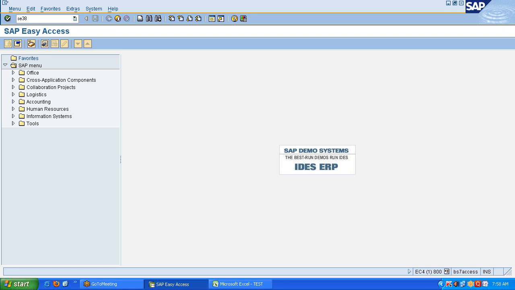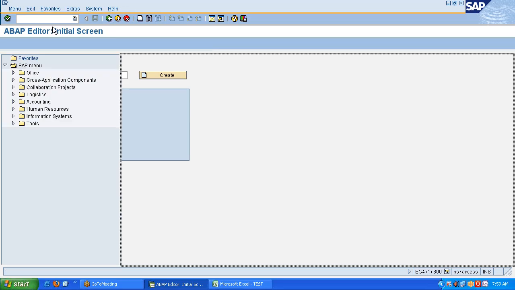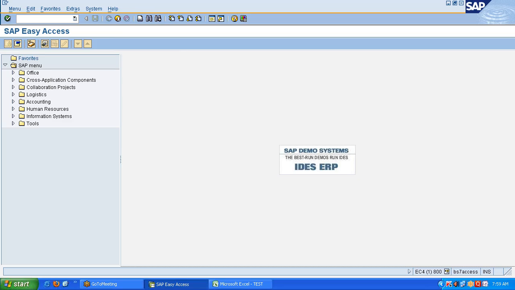So you enter the transaction here, press enter. You will go into another transaction. Here you will create a program actually. So this is the use of the command prompt: you can enter some transaction to navigate within SAP. If you see here, there are several buttons.